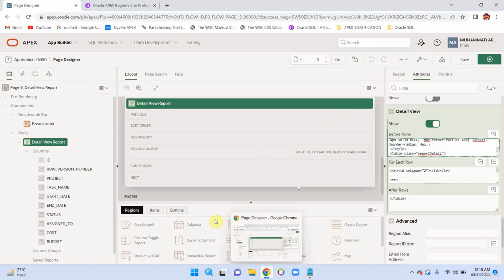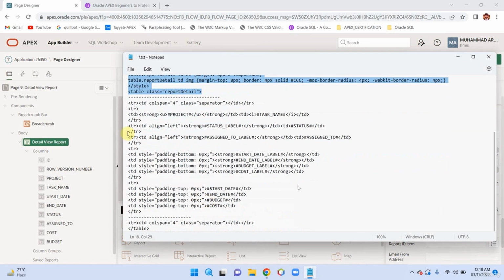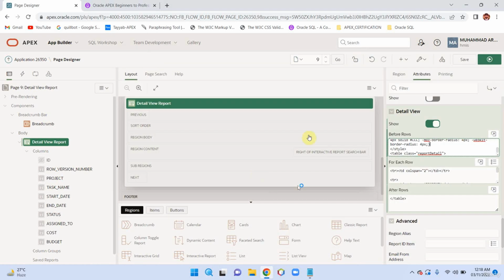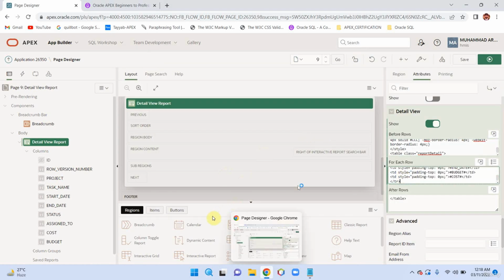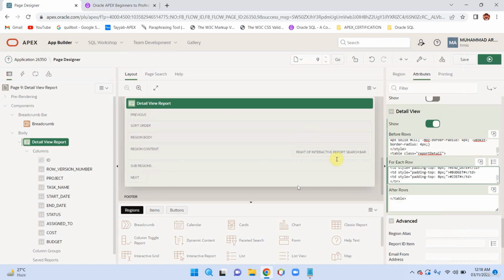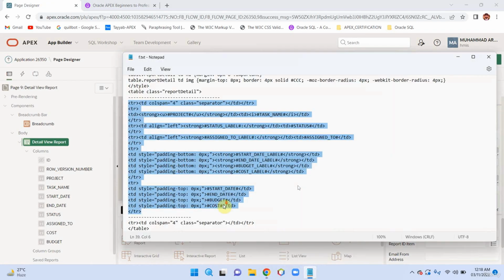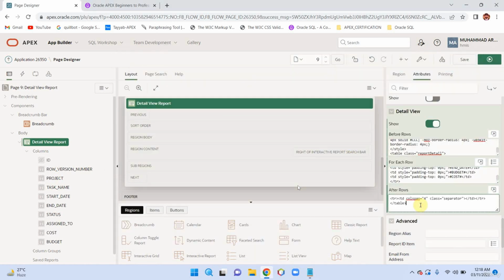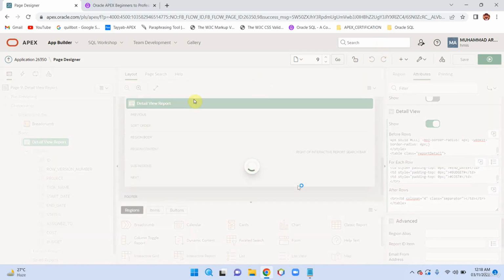And then we have another portion for each row. I am adding this one. I will share all this content, you can see this in the resources on Udemy. Okay, and then at the end we are closing our table here. So paste here and run your page again.